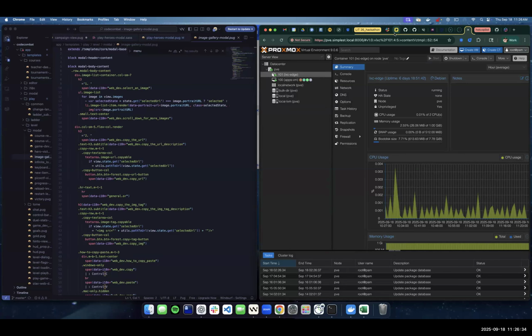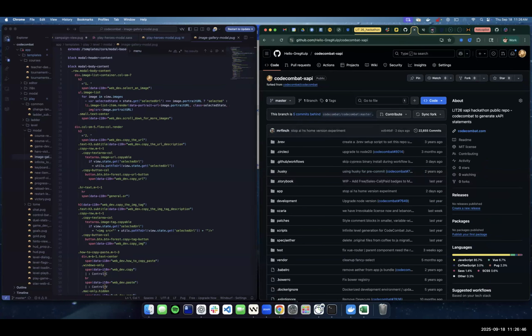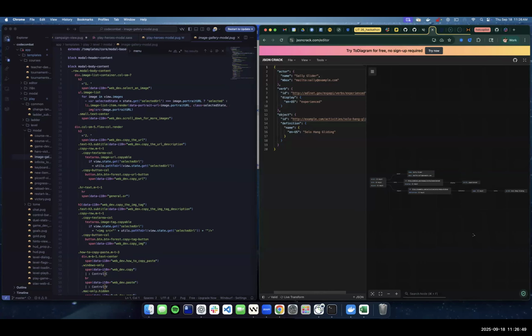But essentially, the idea is to instrument Code Combat, which is an open source repo, with xAPI, and then to visualize those statements with JSON Crack. Very, very straightforward path, hopefully. And that's all.